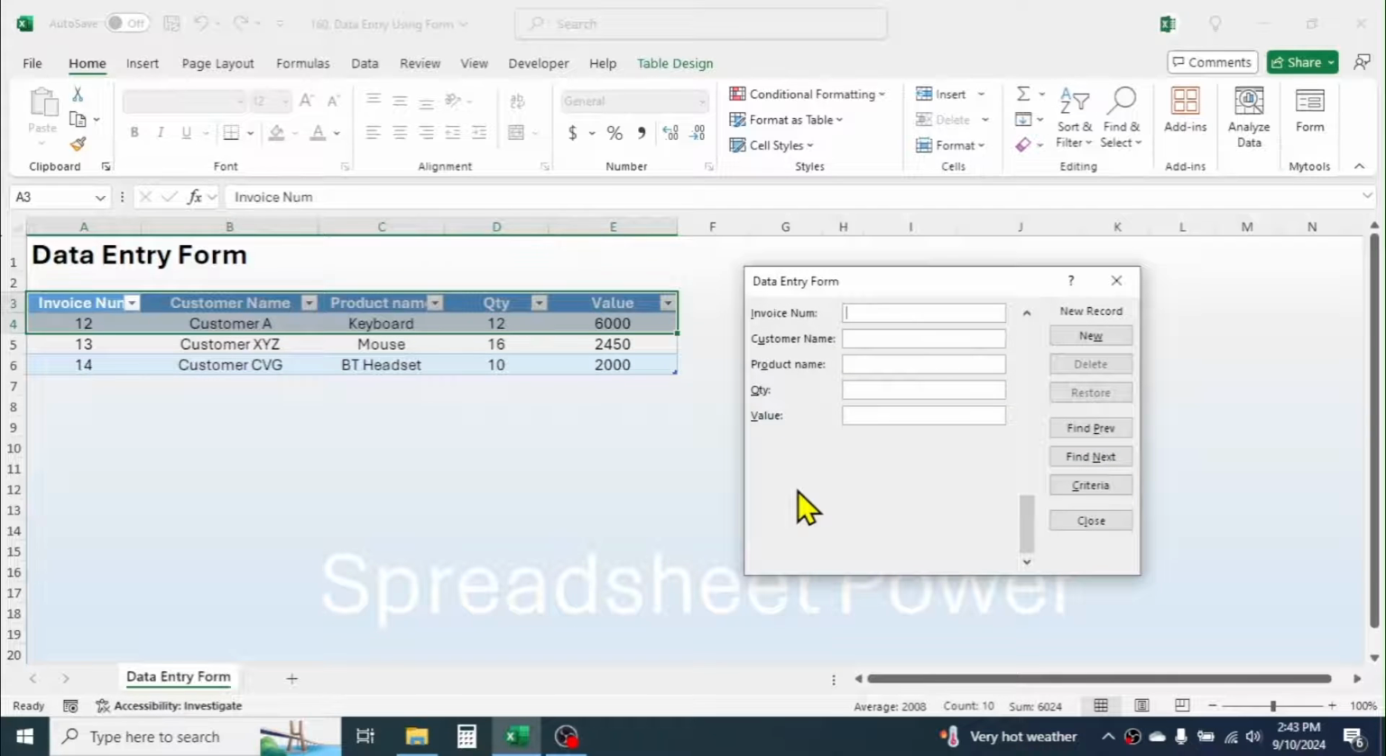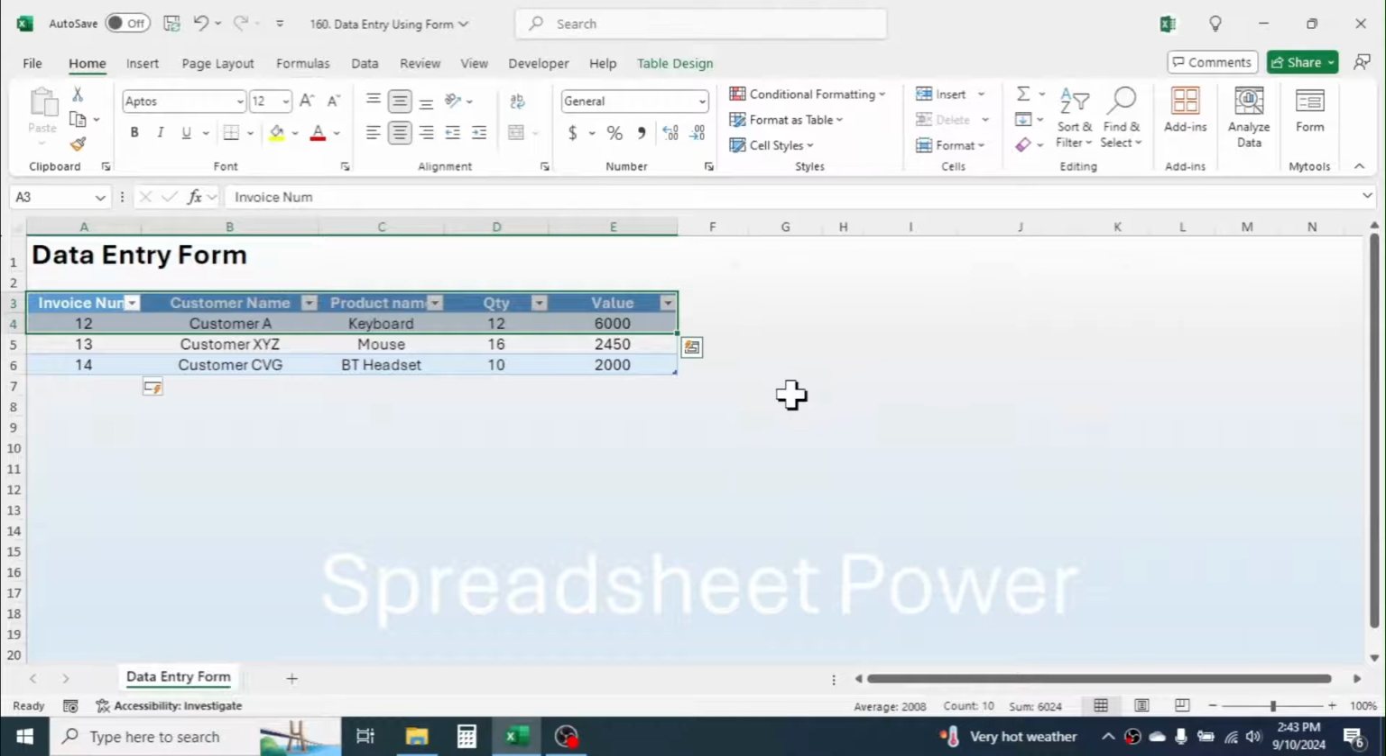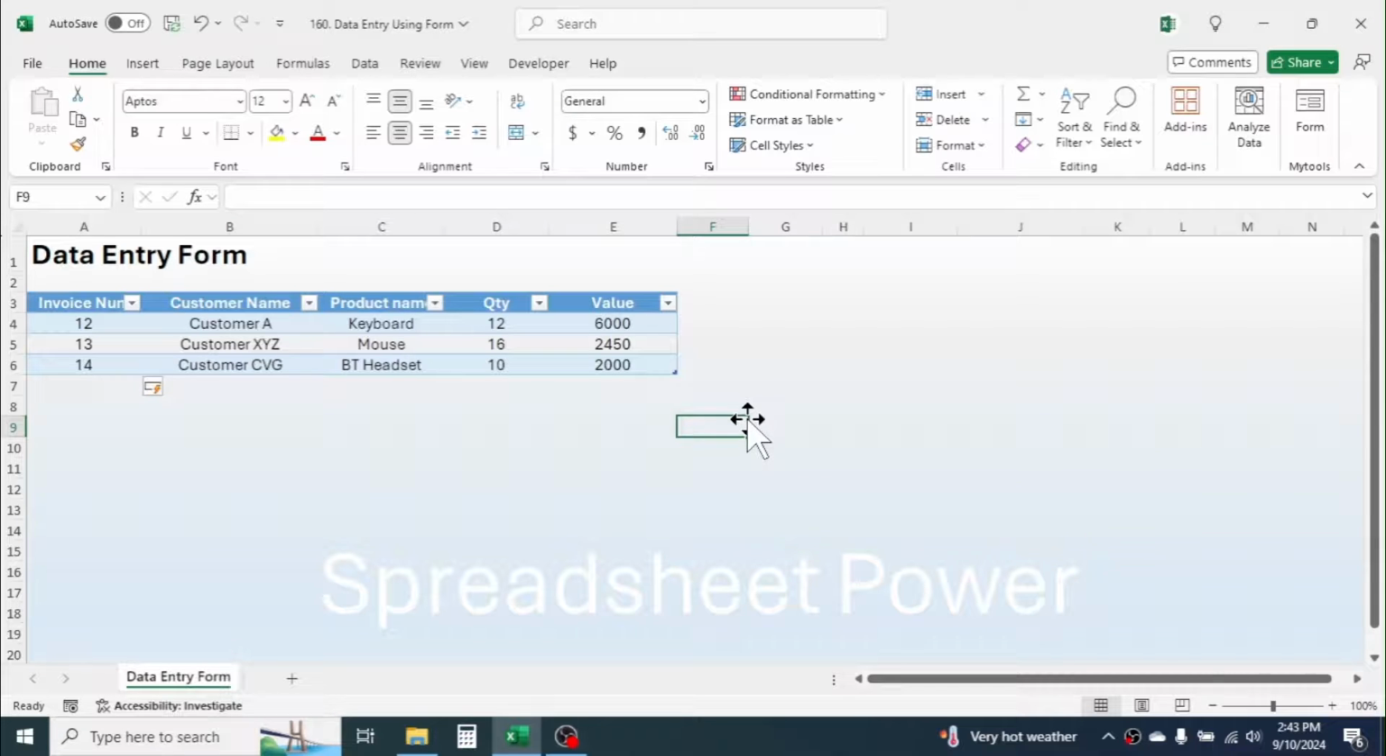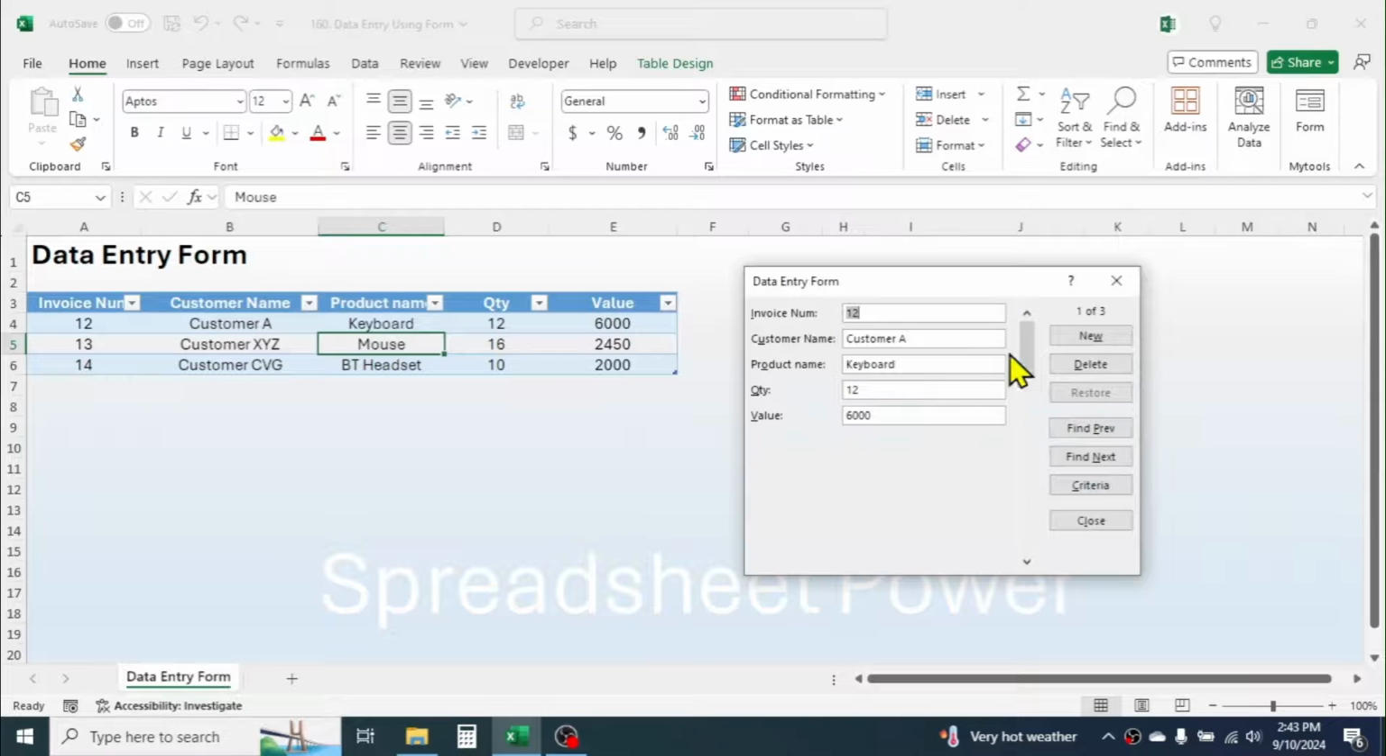In this way, by using the data entry form, you can easily enter the data in the table. After finishing entering the data, simply click on this close form. Next time to open the form, you can click anywhere in the table. Then go to the form tool again. Click on new, then start entering the record.